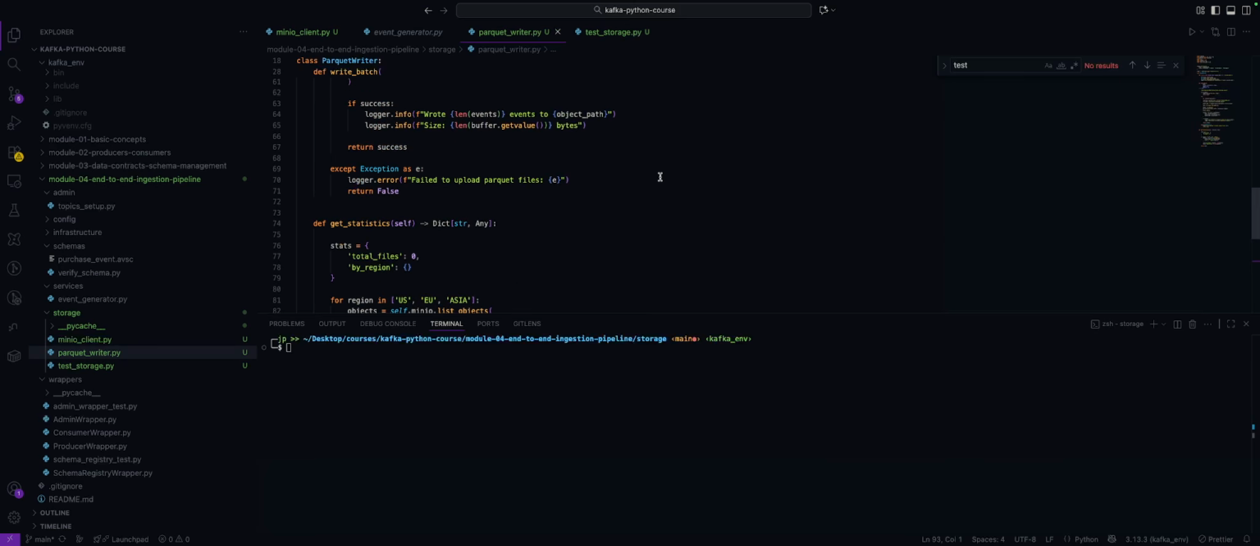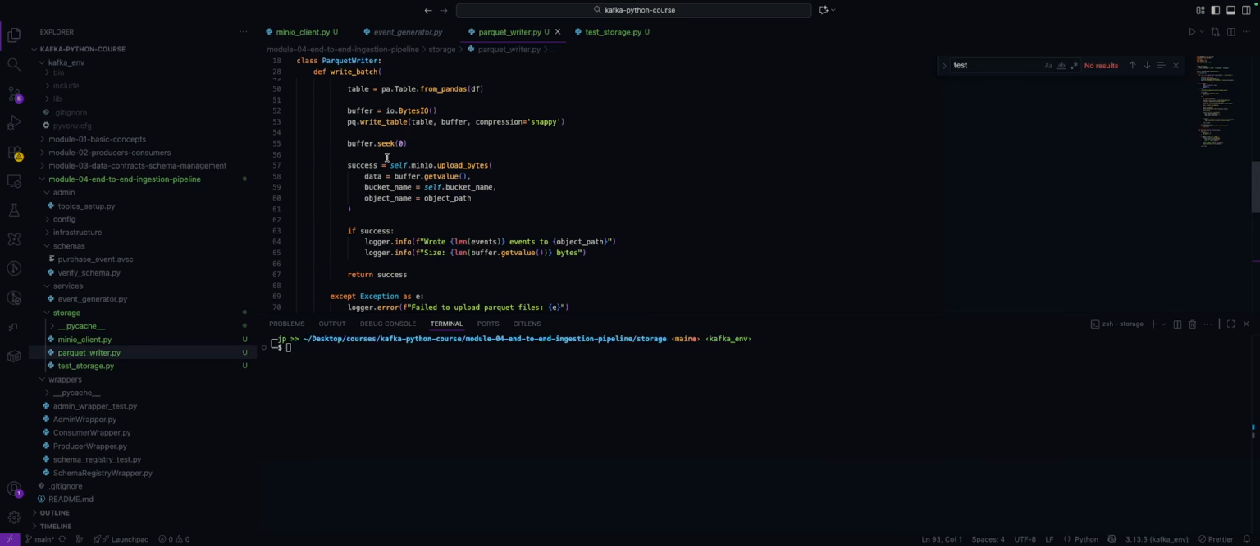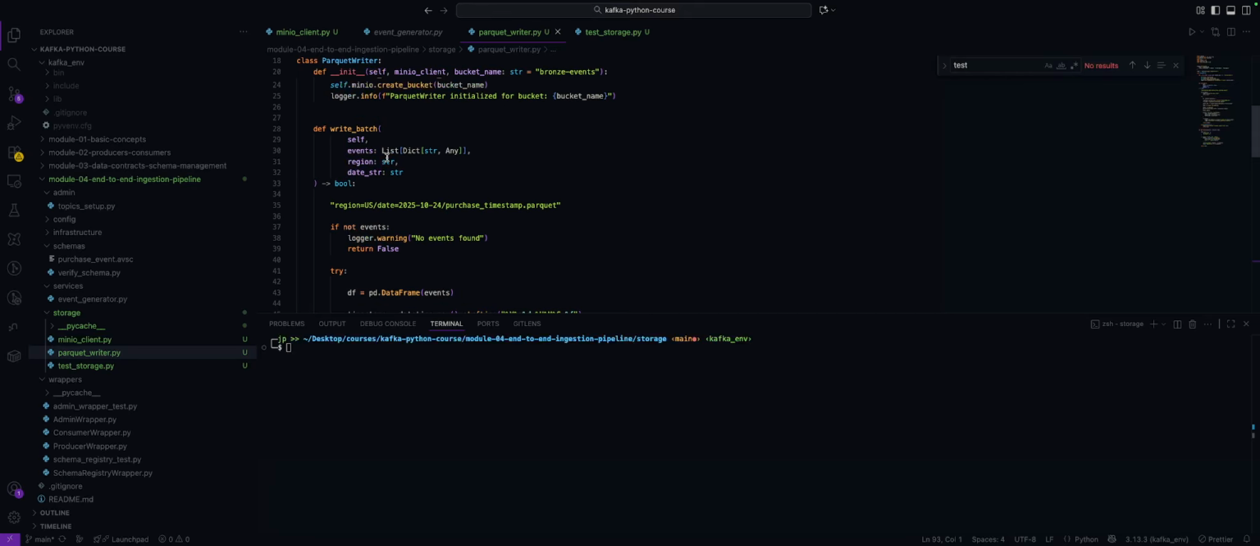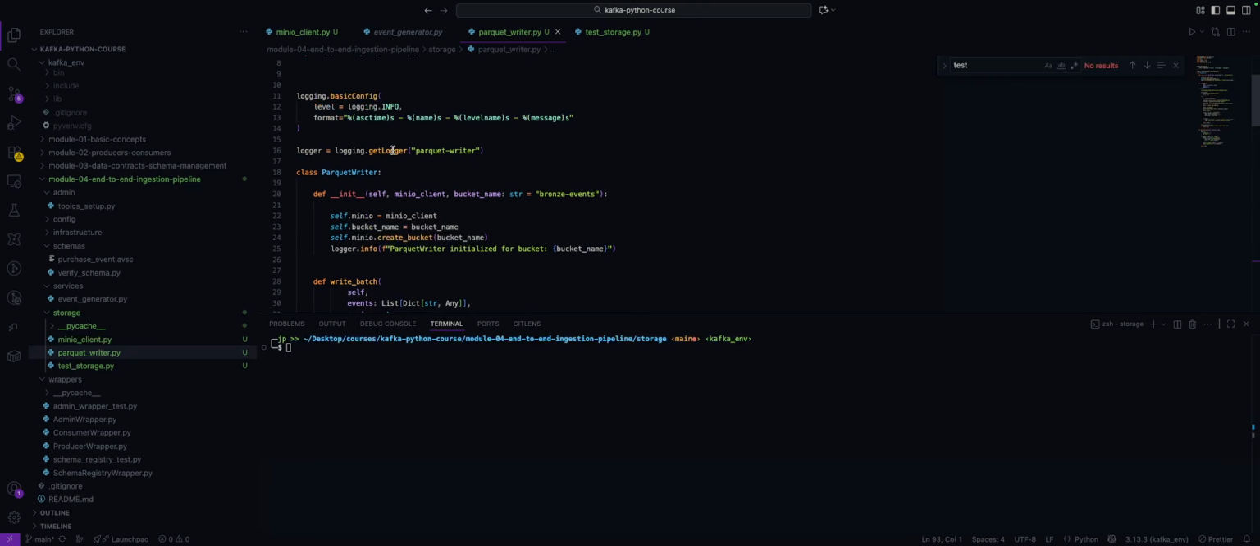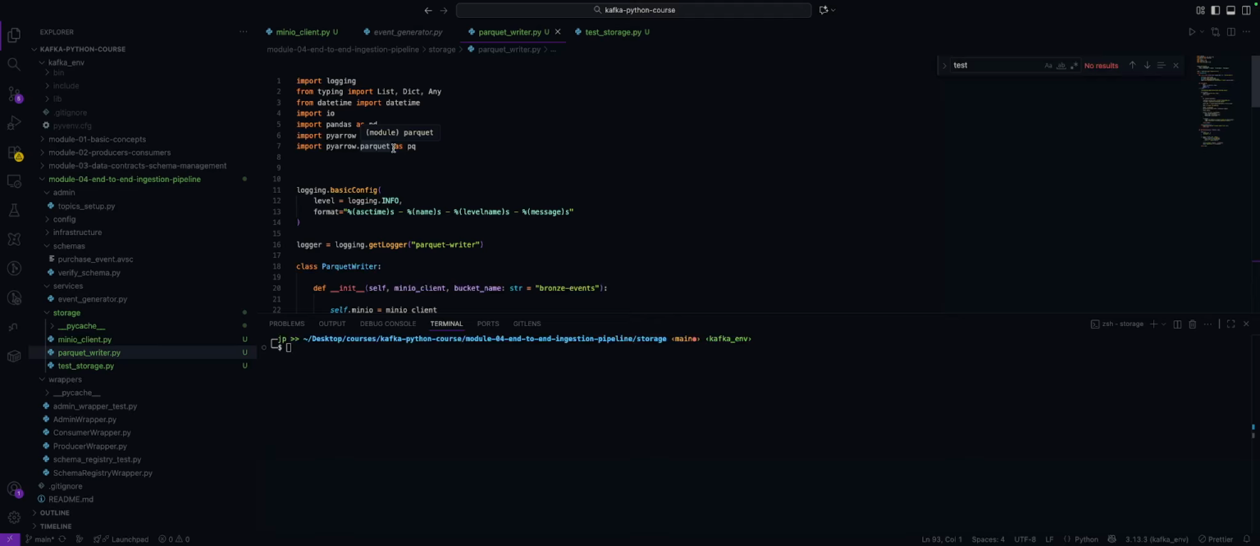Okay, so we have our MinIO client to interact with MinIO, and we have our Parquet writer so we can convert the events to Parquet and send it to the MinIO bucket. Now in the next one, we're gonna see how we can test it out. All right.